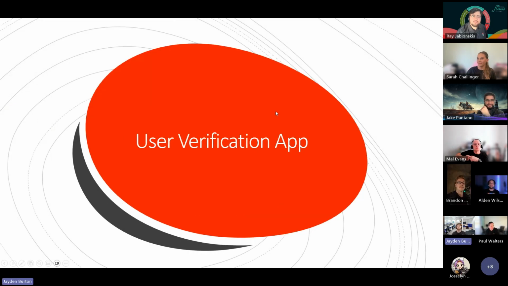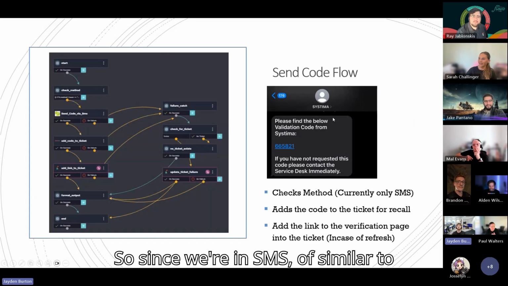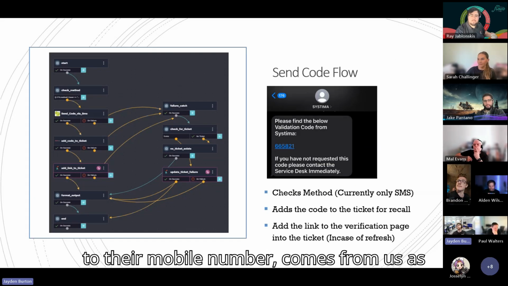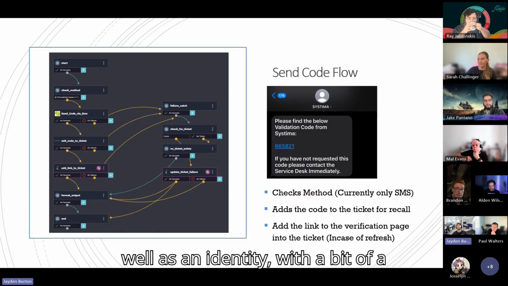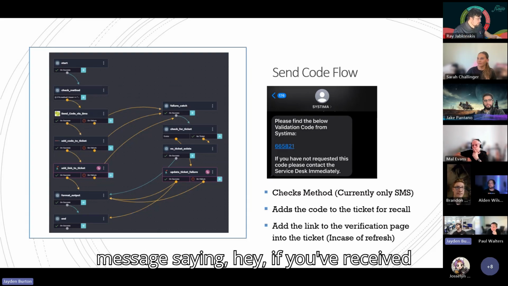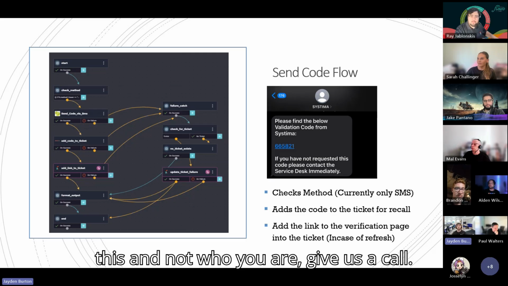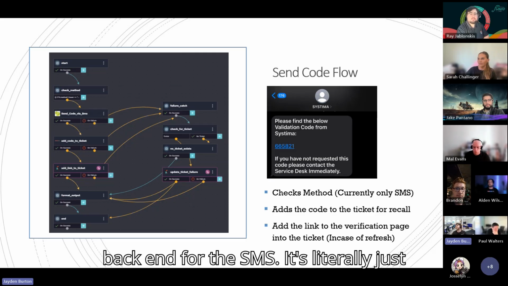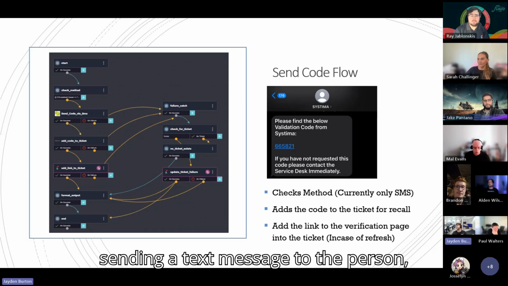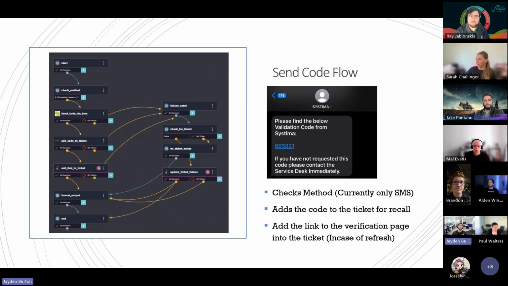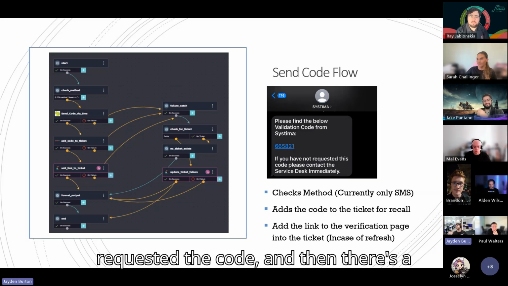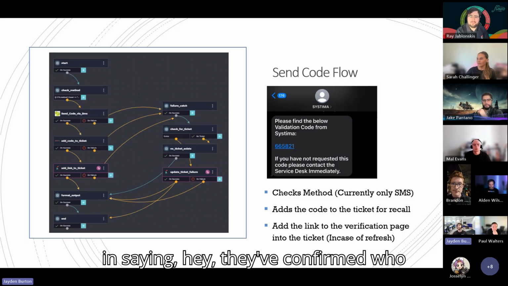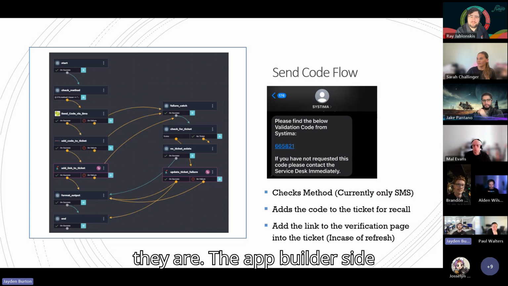Here we go, sure. So it sends through an SMS similar to this. Just, hey, here's the code. It comes to their mobile number, and comes from us as an identity, with a message saying, hey, if you've received this and you're not who you are, give us a call. The flow is very straightforward on the back end for the SMS. It's literally just sending a text message to the person, adding a link to the ticket saying we've requested the code, and then there's a second flow that puts another ticket note in saying, hey, they've confirmed who they are.